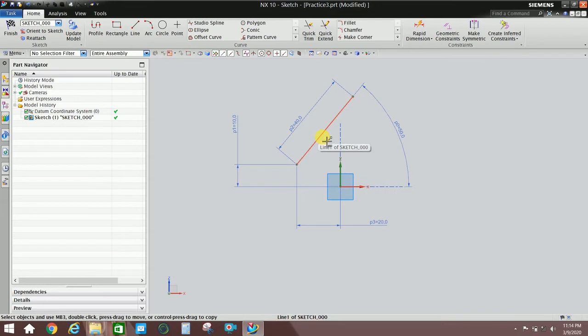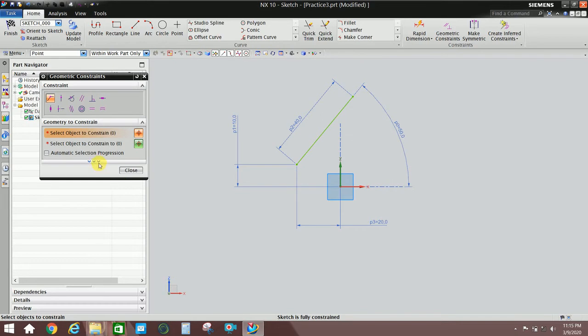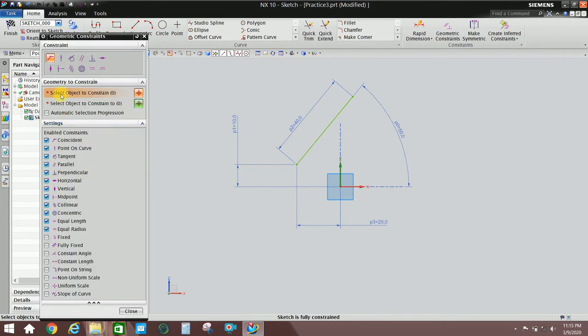So what are the constraints? If I press C on the keyboard, I'll just click OK. If I press C, I'll get this window called geometric constraints. These are the various constraints that we have. Here are coincident, point on curve, tangent, parallel, perpendicular, horizontal, vertical. So here is the list.